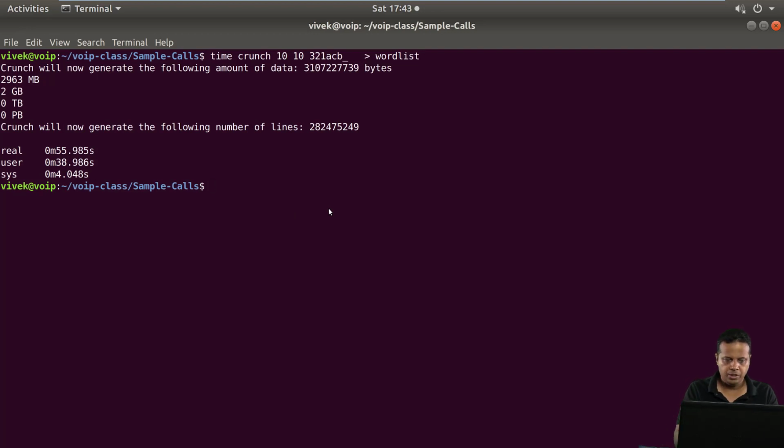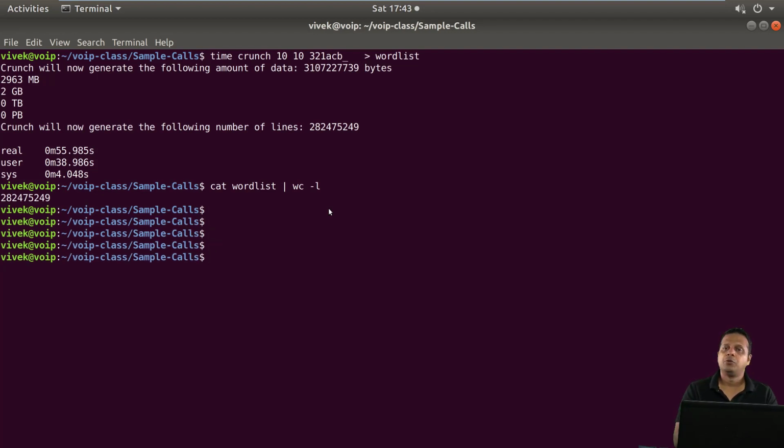I just hope we generated the whole word list. I'm just going to do a very simple cat word list, word count -l, just to make sure. May have hit a Control C or a T. Okay, now this is good. So it roughly took a minute for Crunch to get this done.